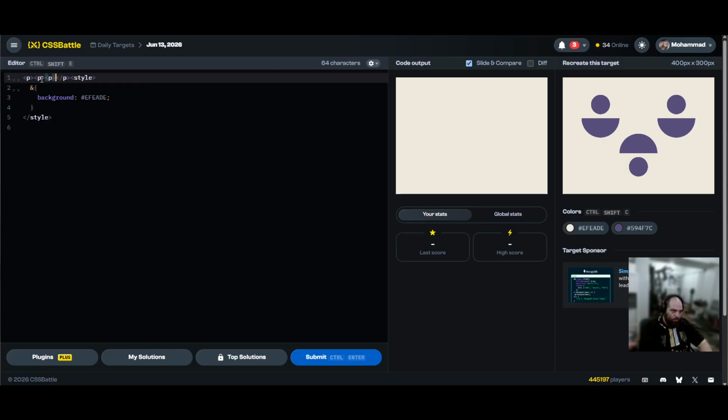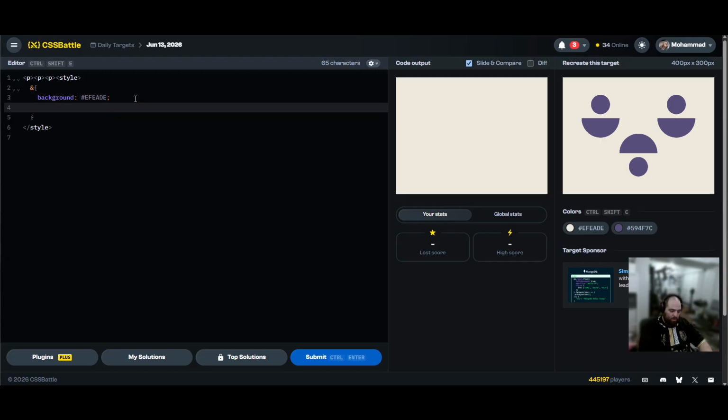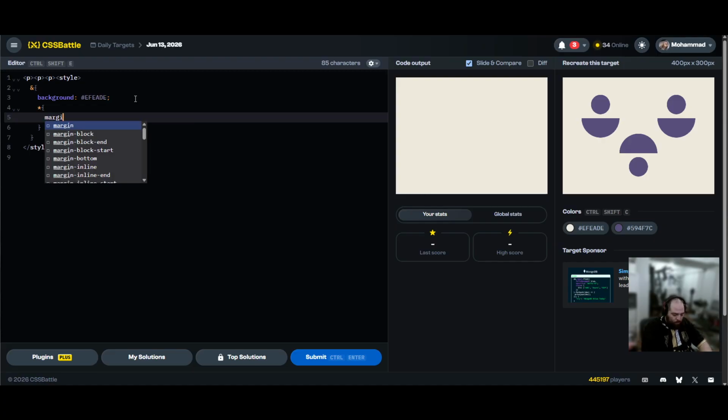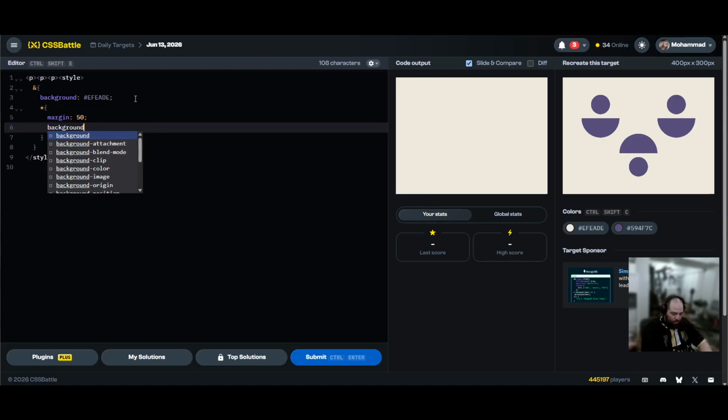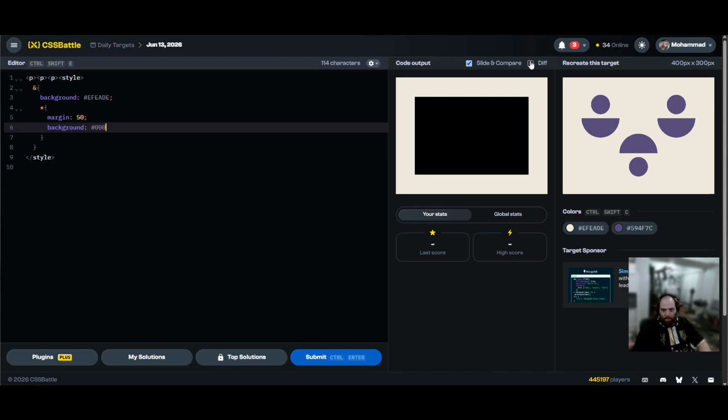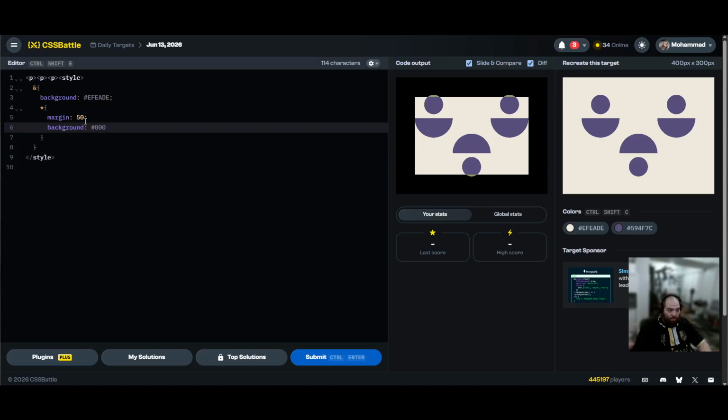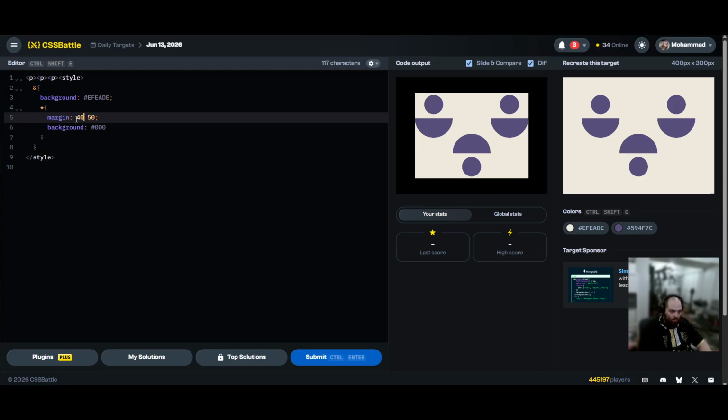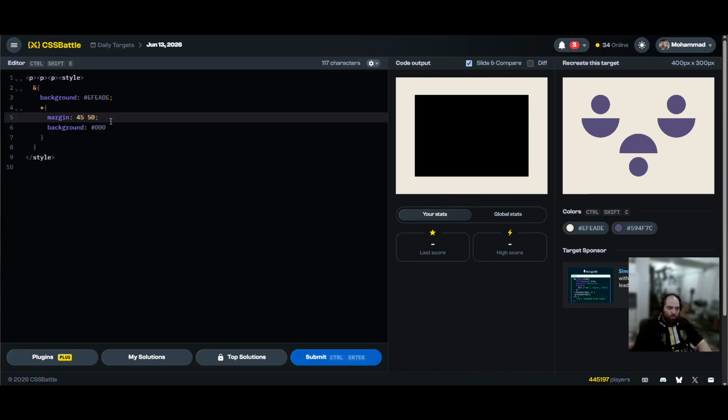And we'll go one more. So we're just going to do some spacing here. Before I do that, let me see. What are we working with? Margin 50, background black. And we just need to get, oh, right and left is perfect. Top and bottom is probably going to be 40? No, 45 maybe. That's the one. Okay, so I'm going to get rid of this.